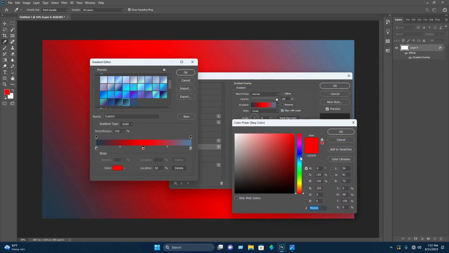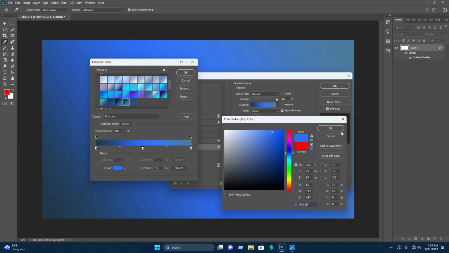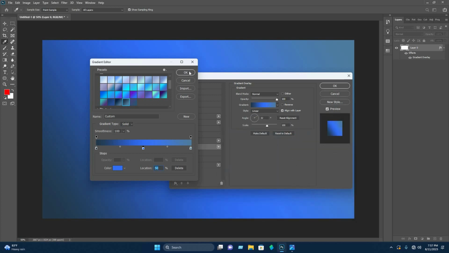After that, we have to select this color from here. Then we have to click on the OK.